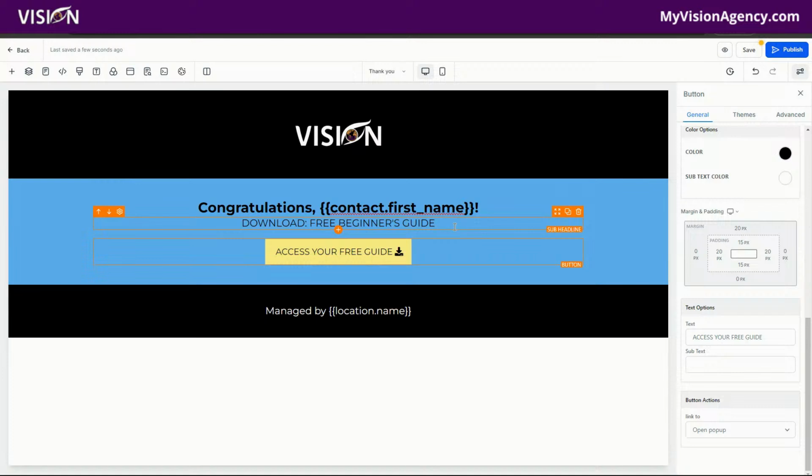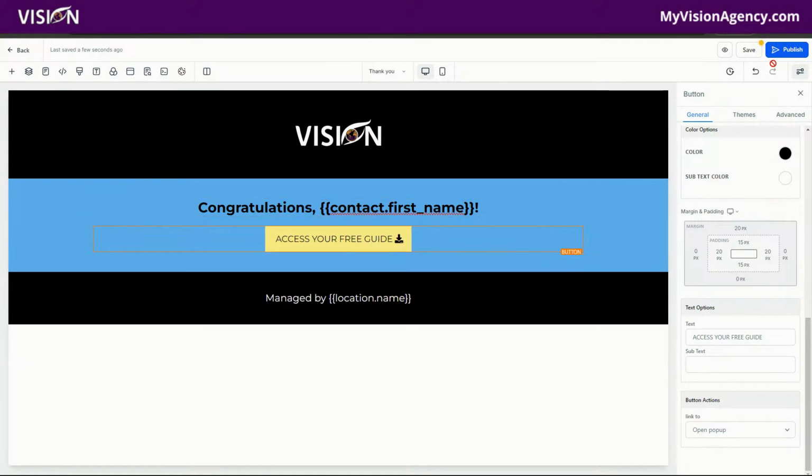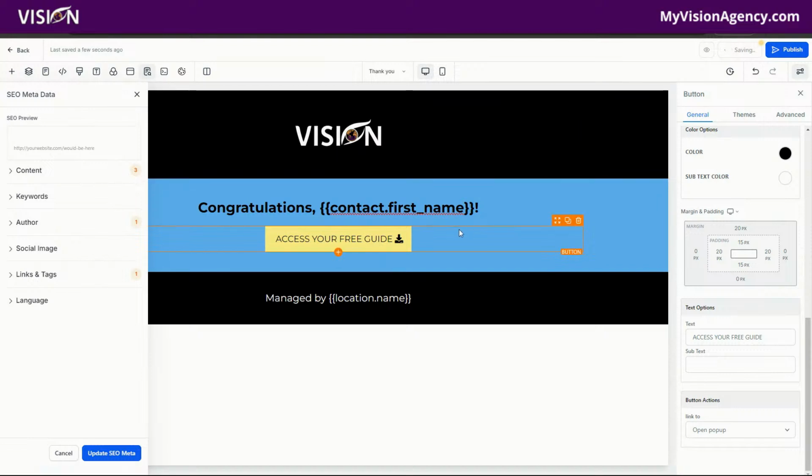So I'm going to go ahead and just delete this, because it's not really necessary. But you can see here's the question I get a lot. Okay, we've created all this, right? We have the PDF, but how do we deliver this? They're going to opt in. They're going to go to this thank you page. How do we deliver it? How can they download this?